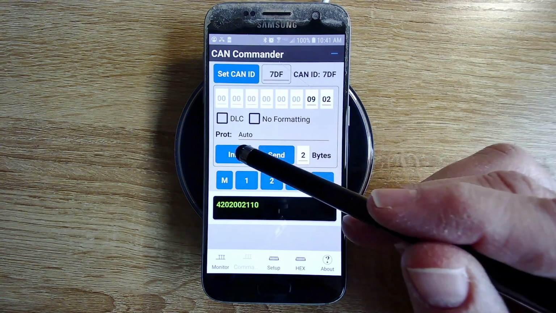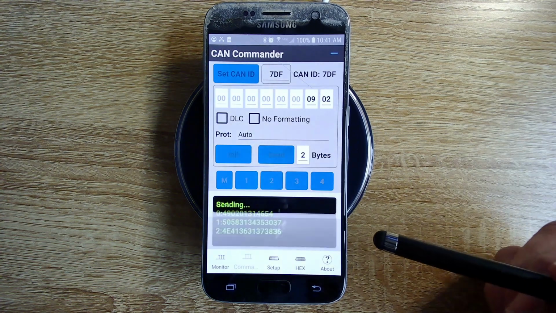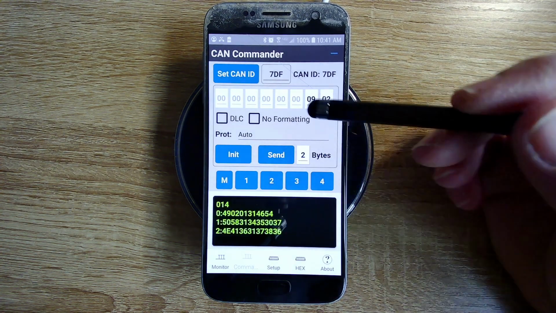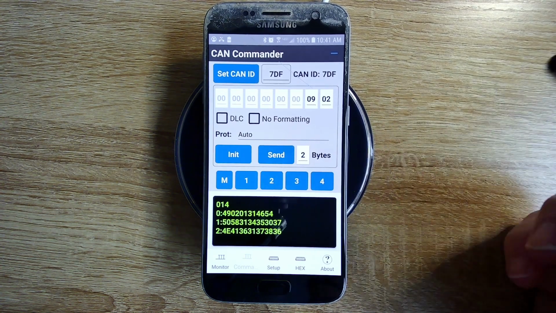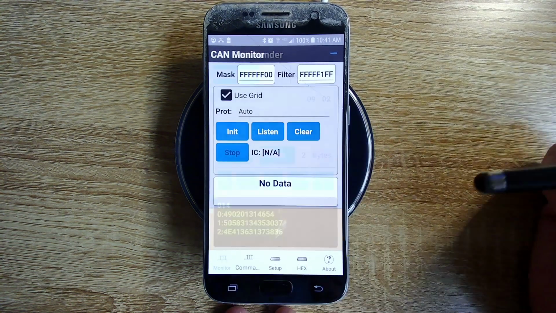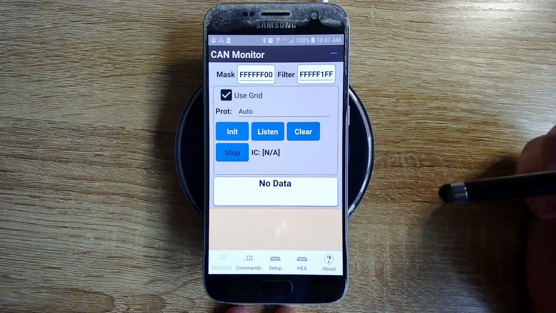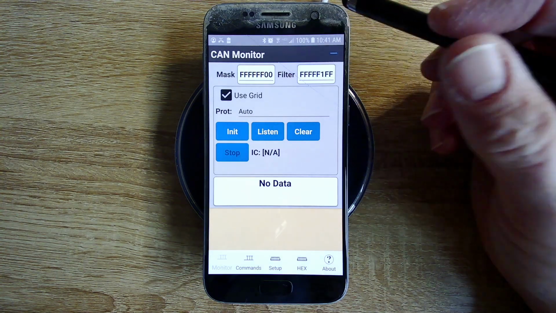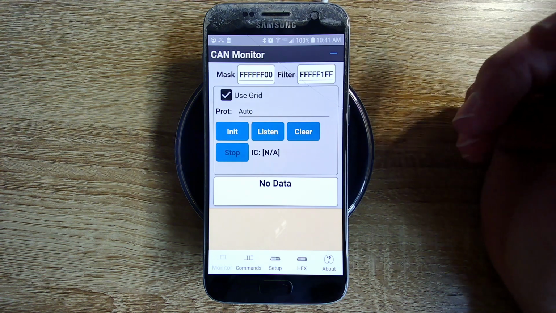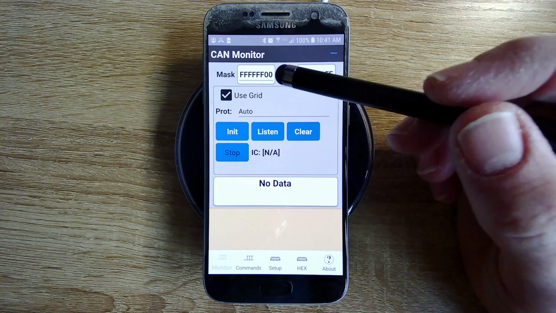And I think this was the VIN. Okay, so see, it's pretty agile. This CAN commander page I think is working okay. This CAN monitor over here is working much better than the last version, but I would not hang a rope from it with my life, you know what I'm saying?